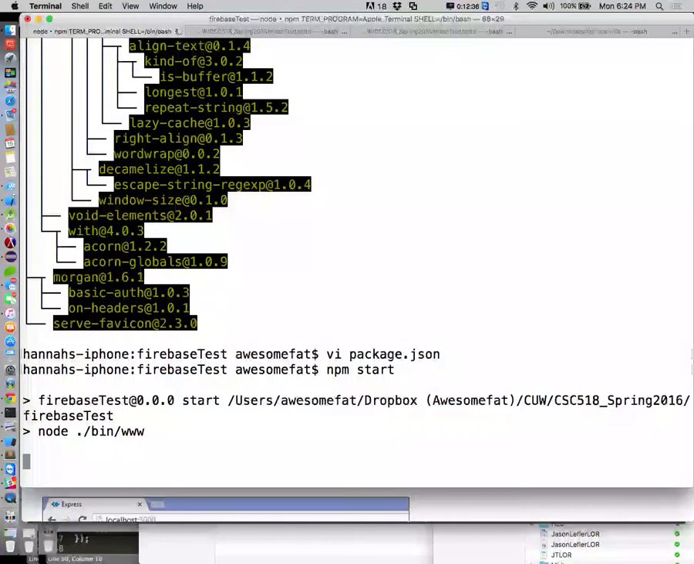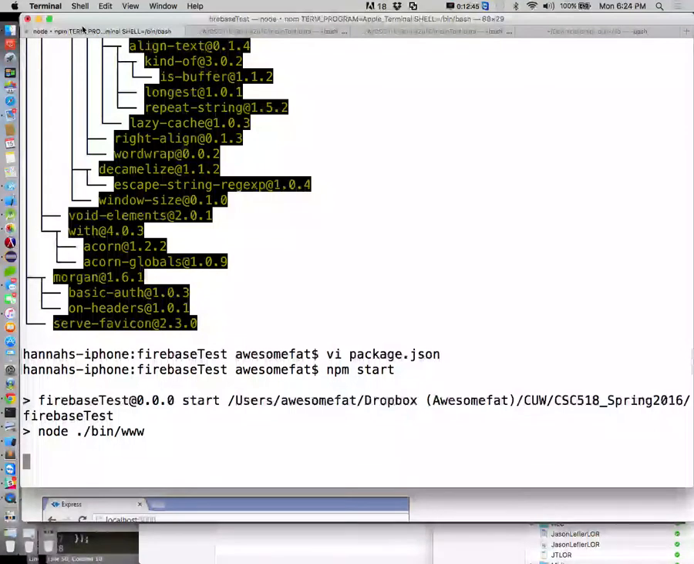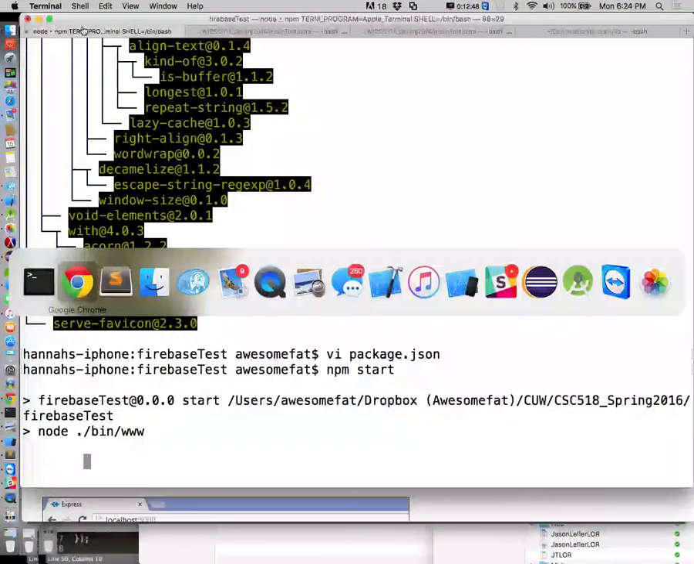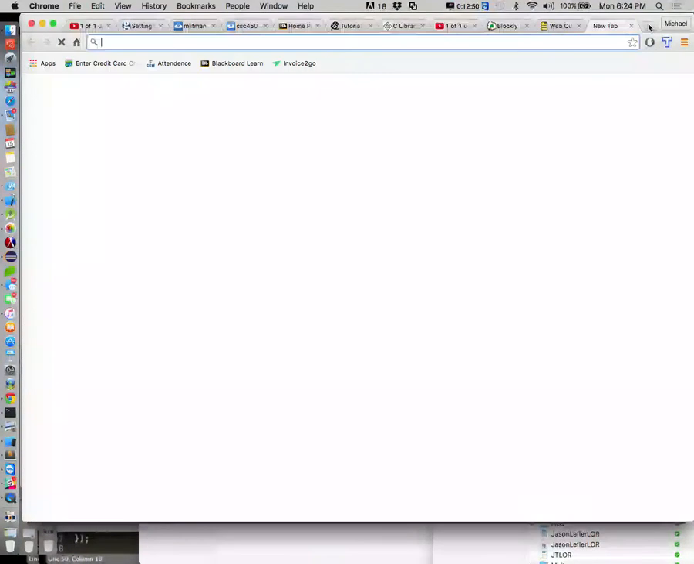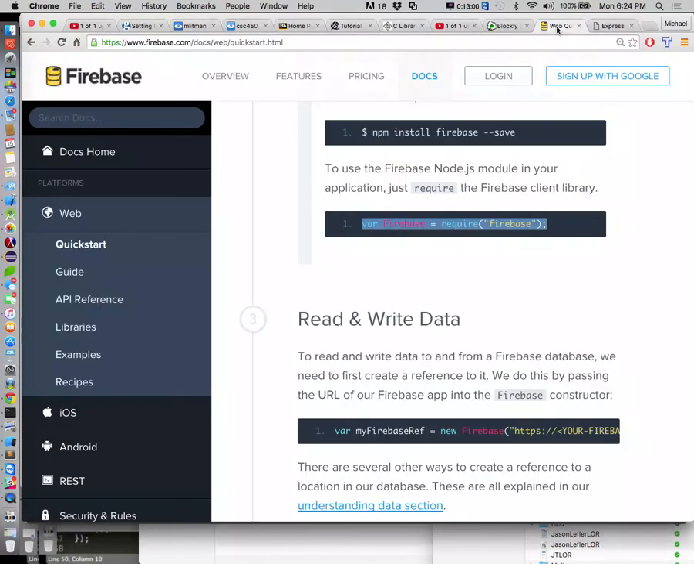All right, so now it should be listening on port 3000, I think was the default. And as long as this is doing it. So this is localhost 3000. There's our Express page. Okay, so now we have our Express server up and running. It's doing its thing. We have included Firebase, and it didn't scream. So that's our current stable situation.